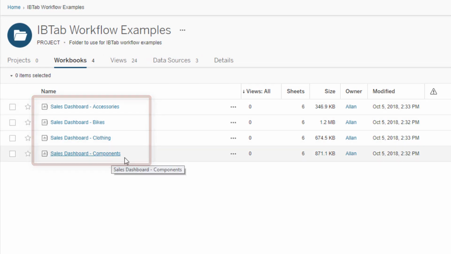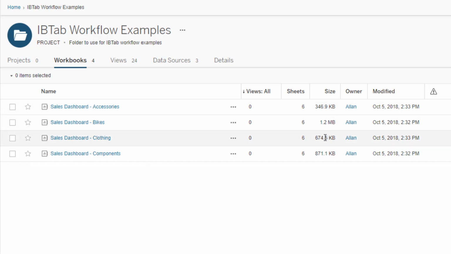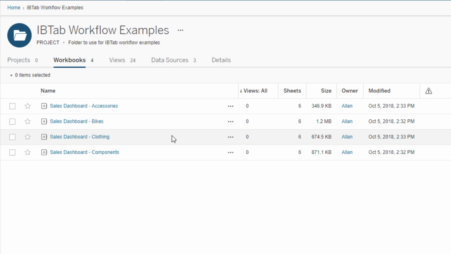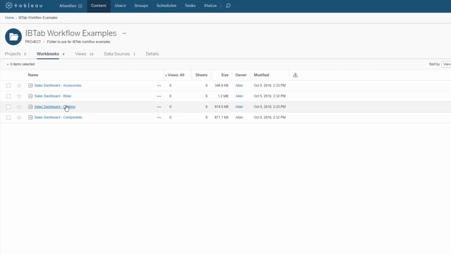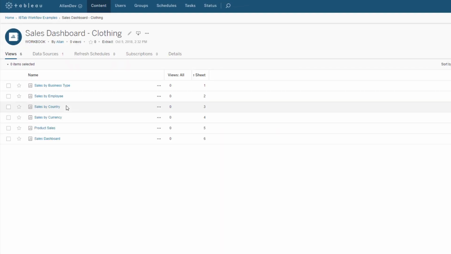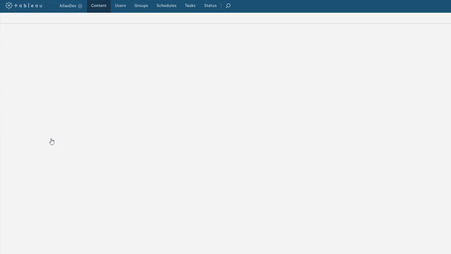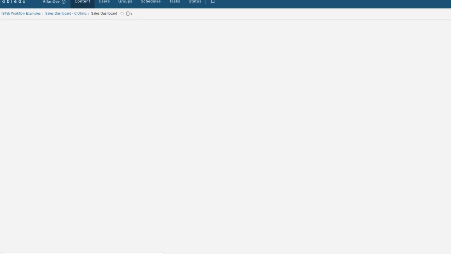Each one of the 4 product categories, I can see they're all different sizes, so that's a good sign, which means they probably contain different amounts of data. So if I go into the clothing dashboard, we'll have a look at this. I'll open up the dashboard itself, and let's see if we're only seeing data for clothing, and that was the goal of this exercise, 1 TWBX file for each one of the categories.